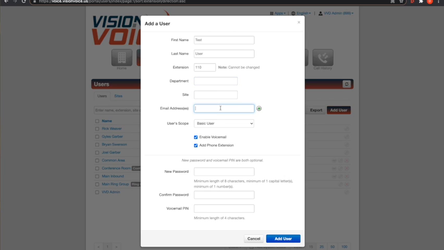Now, email address is different. You do have to add an email address in order to add a user. Now, you can put in a no reply if the person doesn't have an email or doesn't feel it necessary to use on their hosted account. So we'll just do no reply. And it'll accept that.